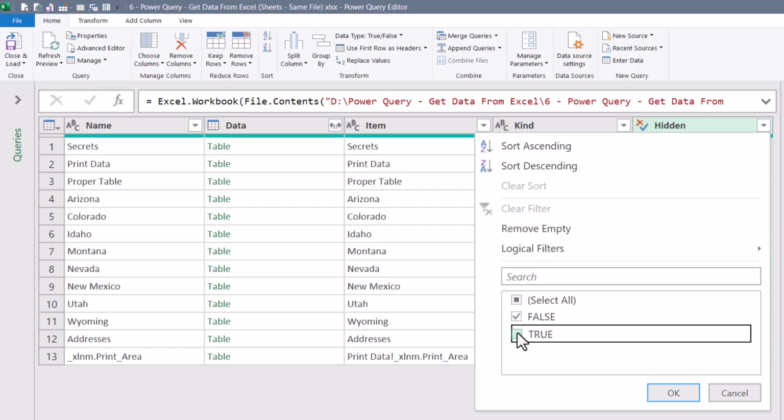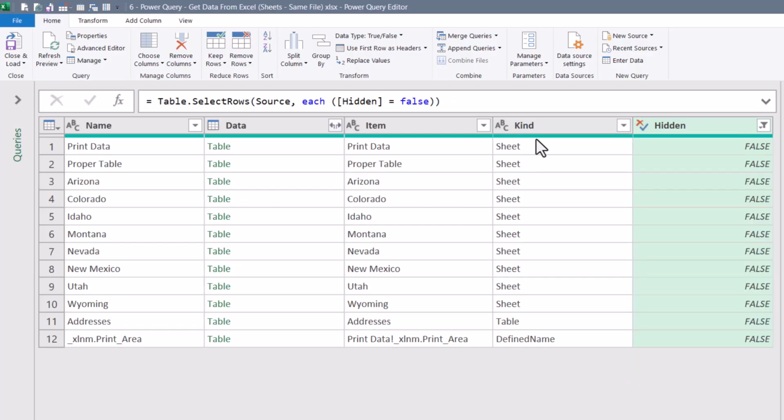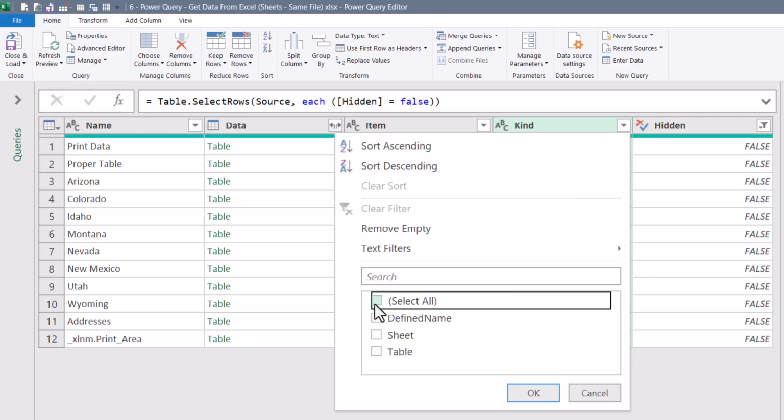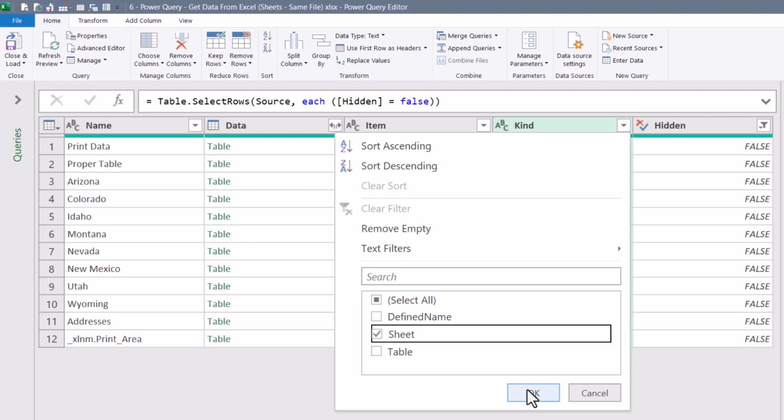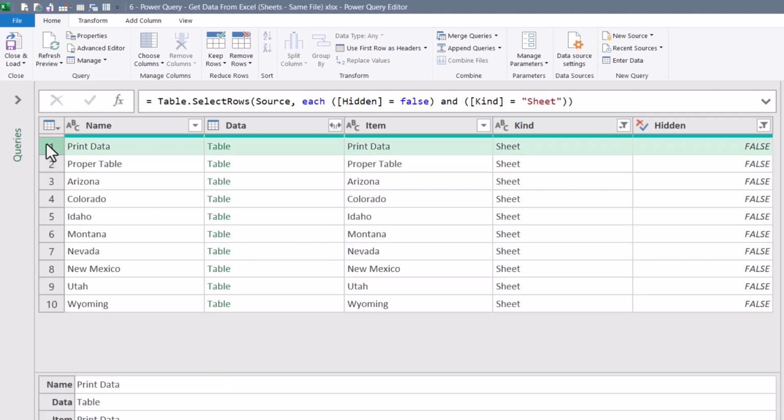So let's do just that. We'll go to the filter for Hidden and filter out all the hidden sheets. Next, we want to make sure we're only returning sheet-based objects, not proper tables, not named ranges. So we'll go to the filter for Kind and make sure that we're only selecting sheet-based objects.